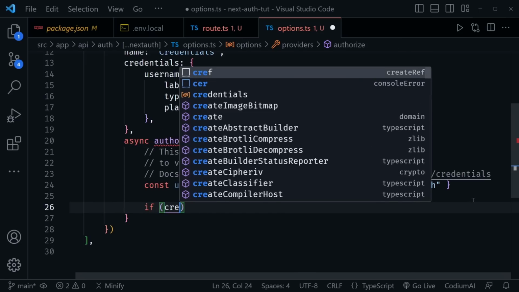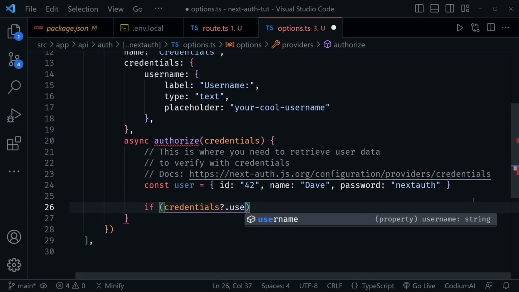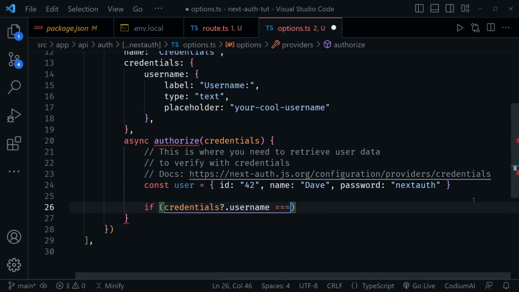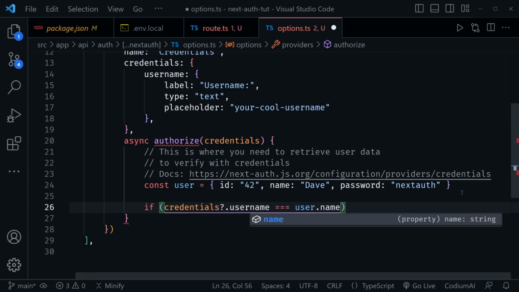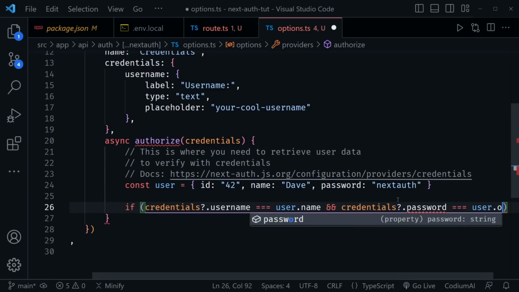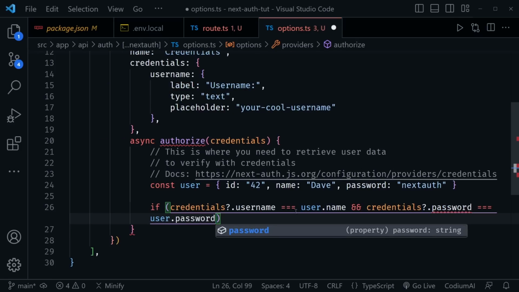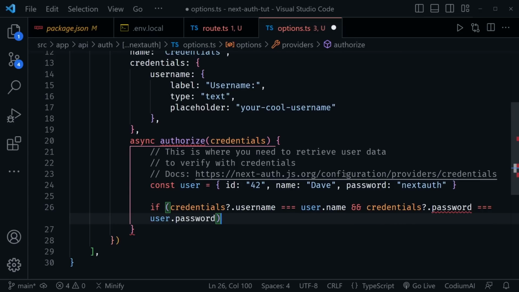So let's say if, and we'll have our credentials that the function receives, and we'll say if there is a username. Notice I'm using optional chaining here. And if that's equal to the user.name, and remember user is what I just defined right here, then let's use the double ampersand because we also need to say credentials password, once again optional chaining, equals the user.password. And I'm going to press Alt-Z to wrap this down so it just wraps all the way down. Oh, and I'm getting a red squiggly here because I didn't define the password up here under credentials. So that's reminding me to go back. So thank you, TypeScript. We will go back.